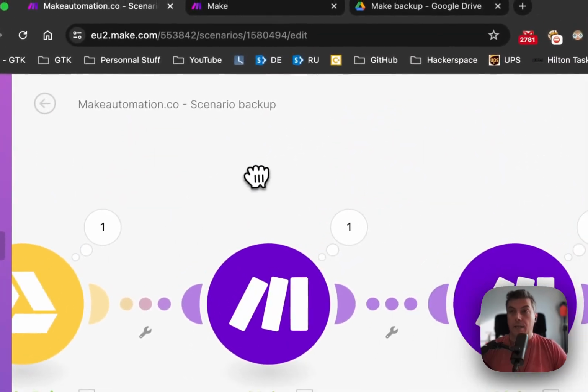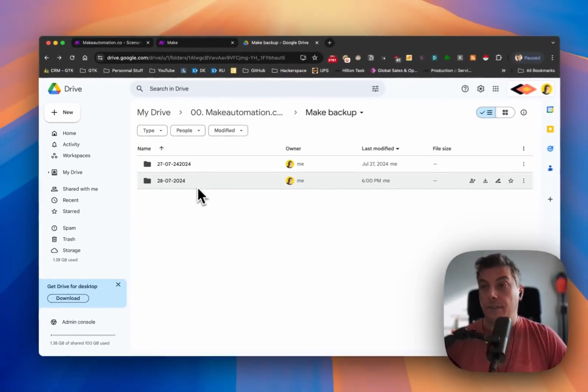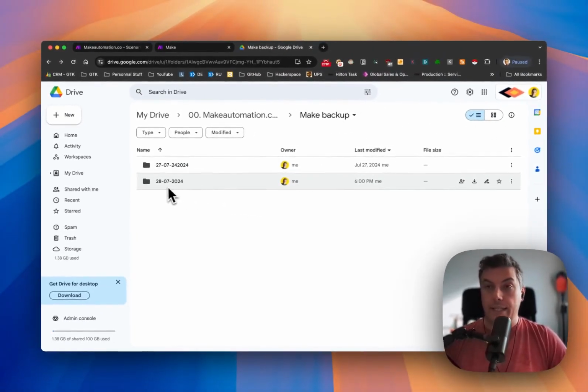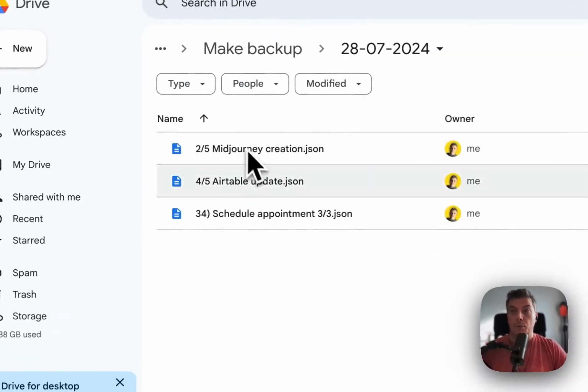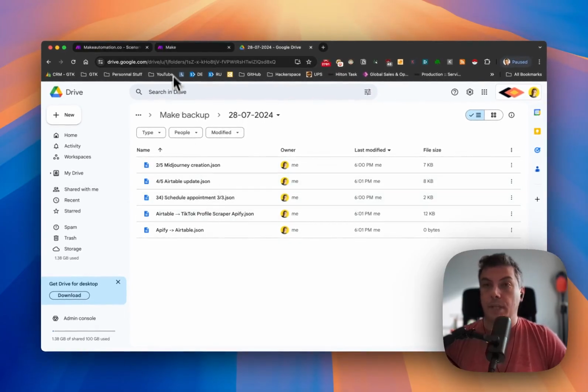As you see, if I go back now to my folders, I have it fixed now. It's the 28th, and I have some of the blueprints being created as we speak and coming along.